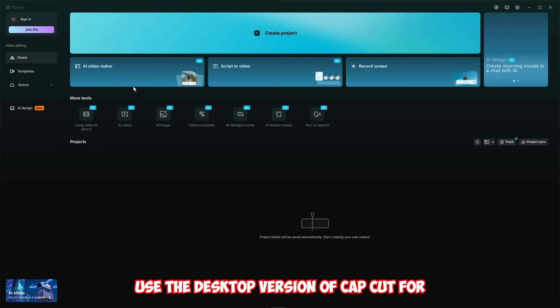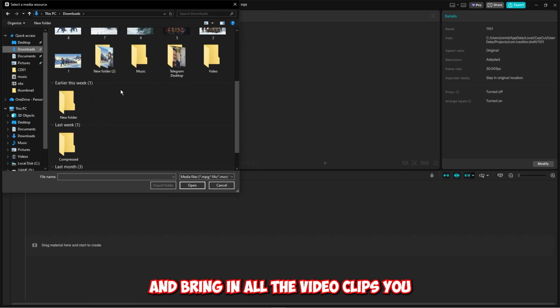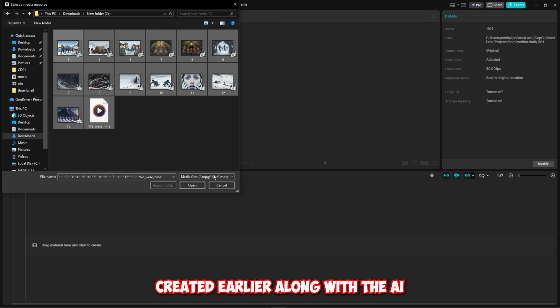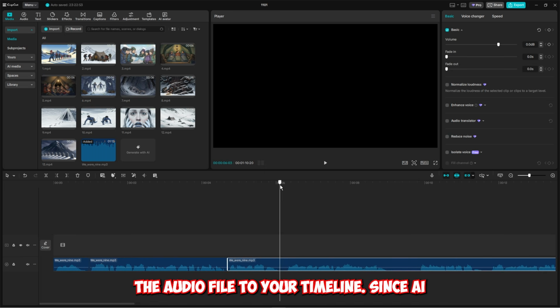I personally use the desktop version of CAPCUT for this step. Open CAPCUT and click Create Project. Then go to the Import section and bring in all the video clips you created earlier along with the AI-generated audio file. Start by dragging the audio file to your timeline.